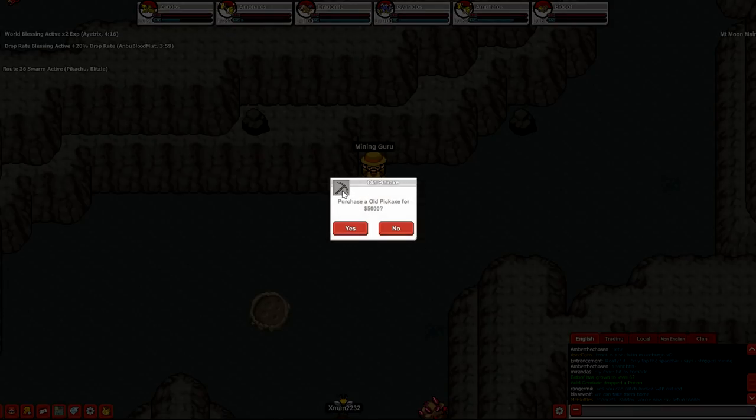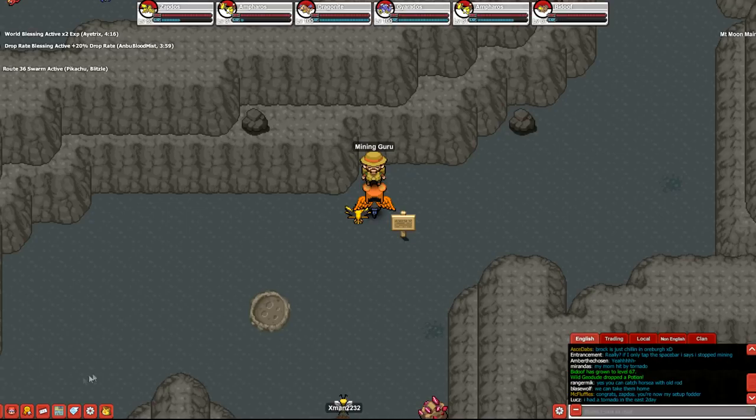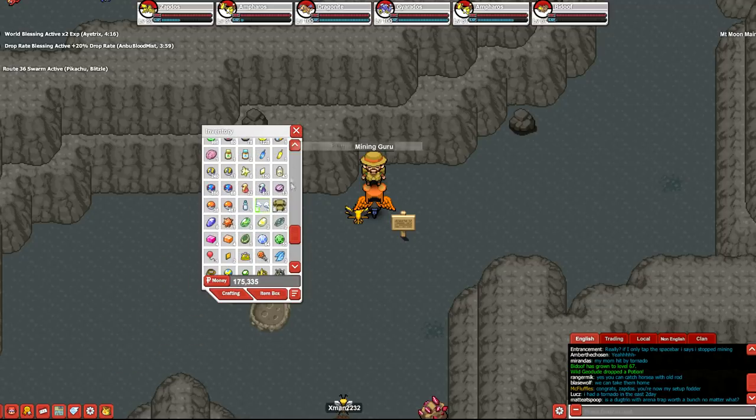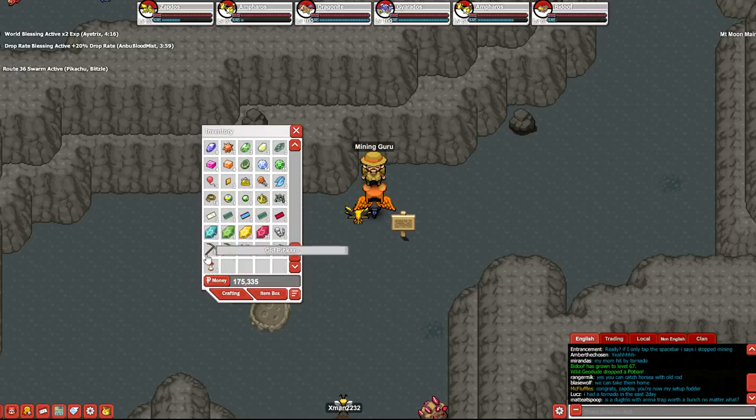And this is where you can buy yourself an old pickaxe. I've already got one, so I'm not gonna buy myself one. And once you buy it, it should be in the inventory here. I have the old one and I have the good one right now. So the next pickaxe I'm gonna show you guys how to get is gonna be the good pickaxe, which is going to be in Turtle Cove.